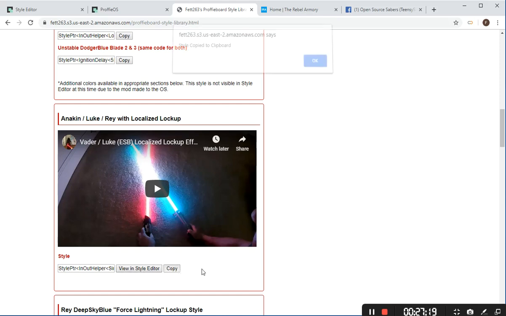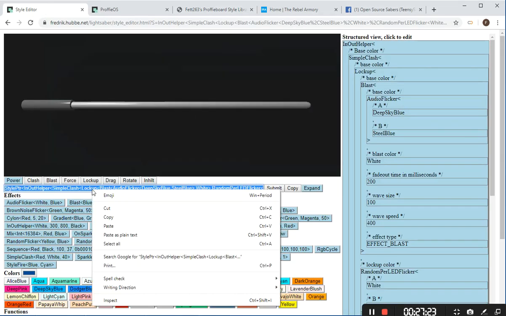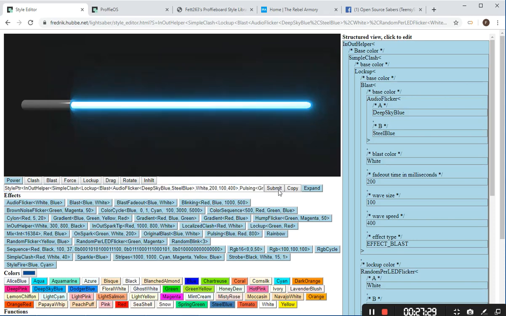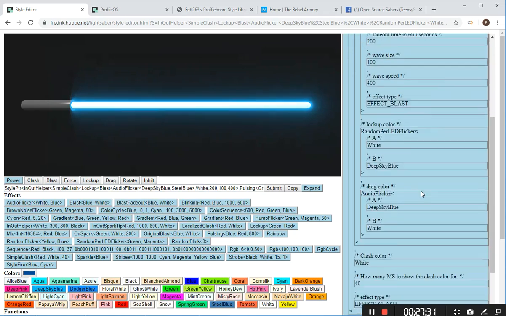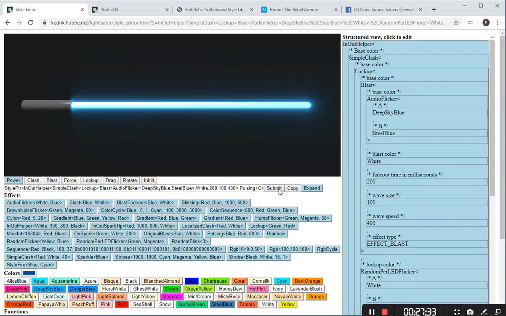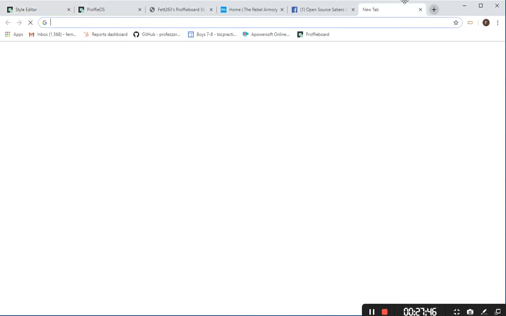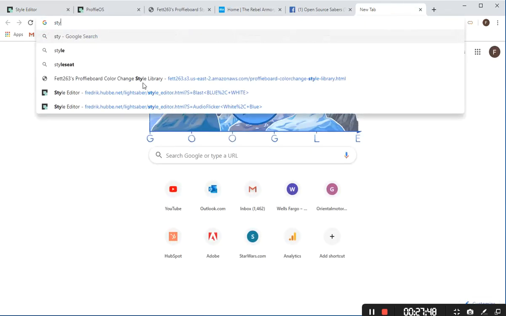So I'm going to do copy, and then I'm going to go to style editor, and I'm going to paste it in this box. Now pasting it, you have to hit submit. But by hitting submit, it will have dropped that into here. Did it? Yeah, it should have. There it is. So submit dropped it in. So now I've got that style from the library in there. And let me just show you a different setup so you can see what happens, because it ended up being the same color blade.